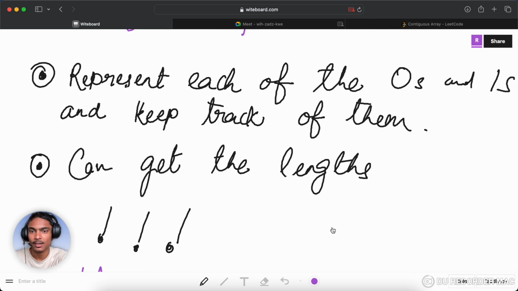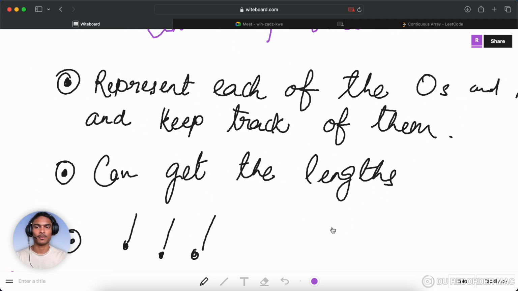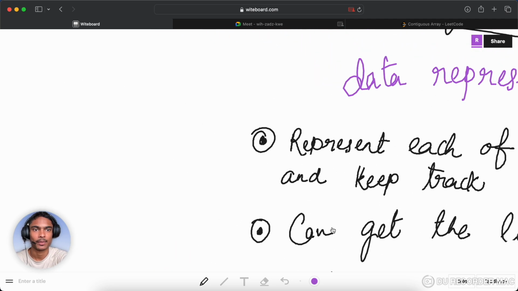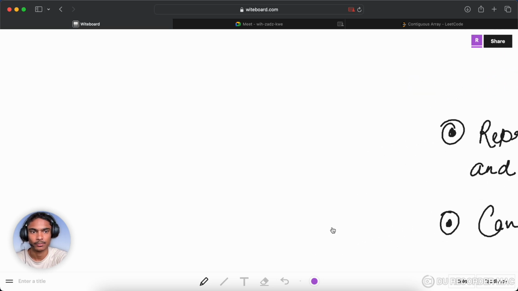And the third and very important one, the one that solves the problem, is the property. We'll look at it at a later stage. Let's look at the solution that Leetcode has found in its editorial.